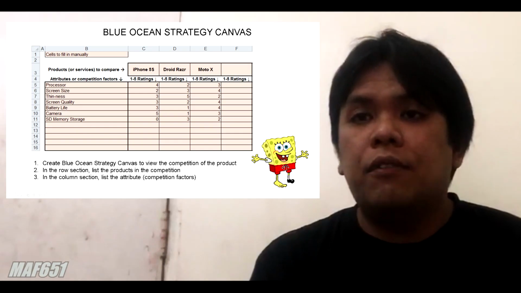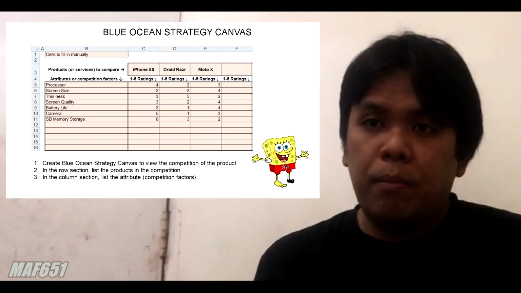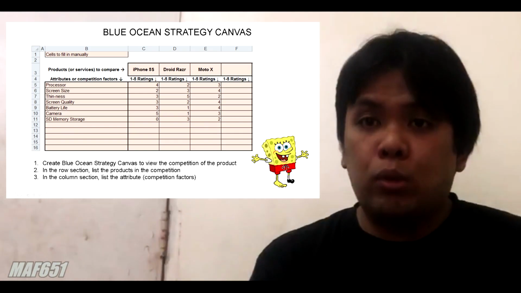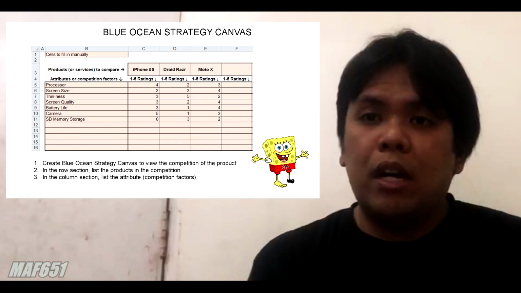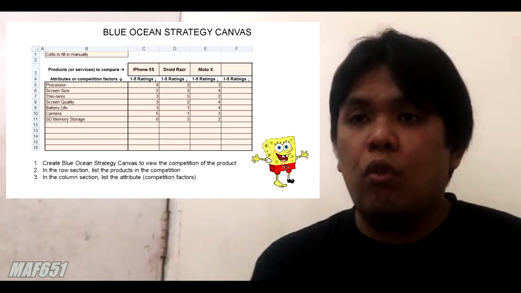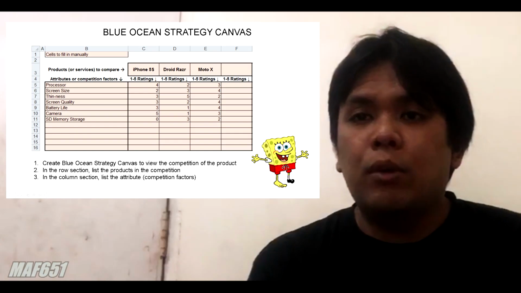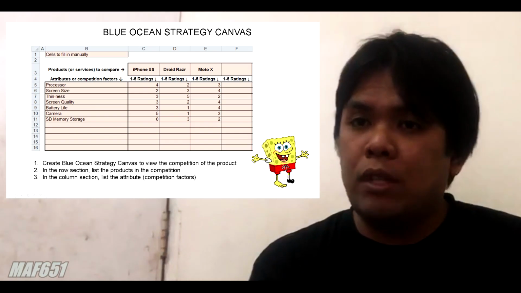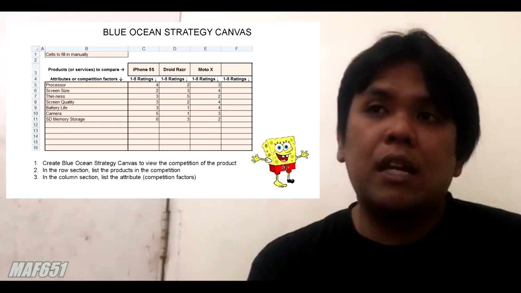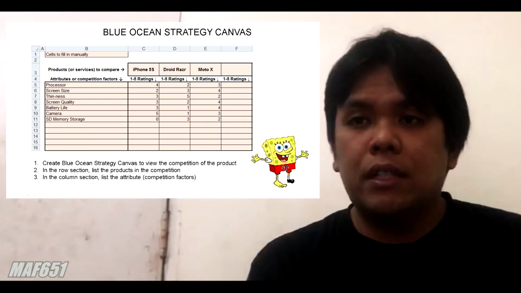To get started, first list the product or service you want to compare. In this example, I'm going to compare the following smartphones, like iPhone 5, Droid Razr, and Moto X. These products will be listed on the row side. And the next thing to do is list the attributes or factors of competition that those products compete on. For this example, I'm going to list the following attributes of the smartphone, such as the processor, the battery life, the camera, or SD memory storage. These attributes will be listed on the column side of the table.